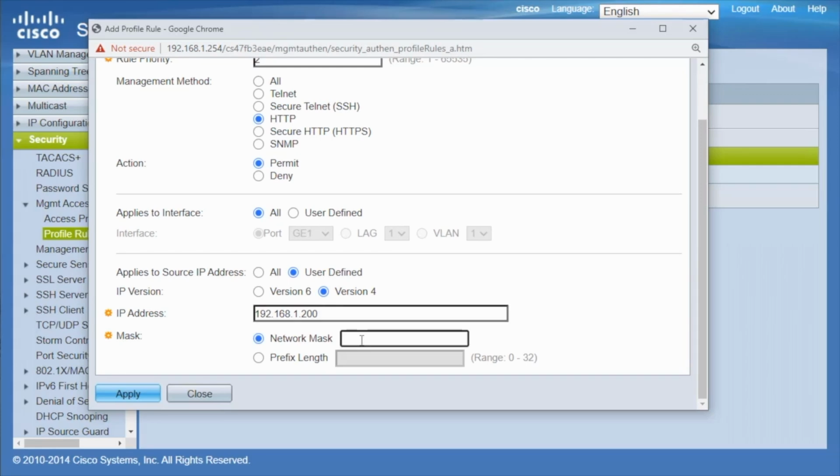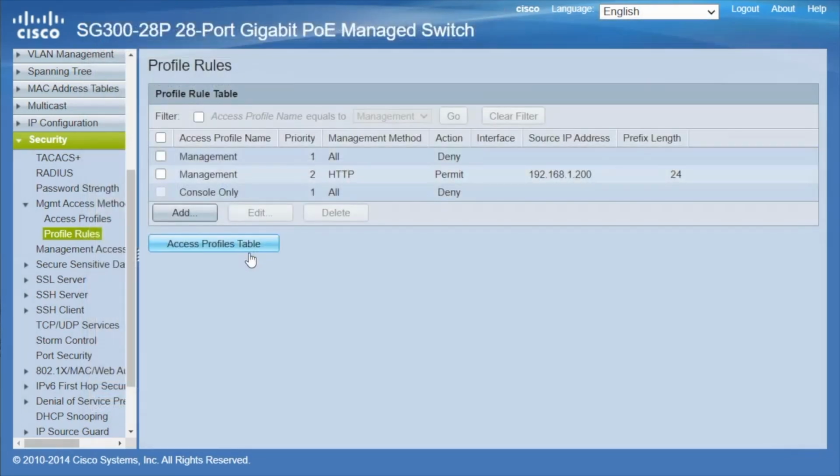We'll also input the network mask by typing 255.255.255.0. Alternatively, we can use the prefix length and use the prefix instead. We'll go ahead and click Apply, Close. We now have a management access rule that denies all traffic, and one access rule which allows us to access the HTTP interface from one specific workstation.